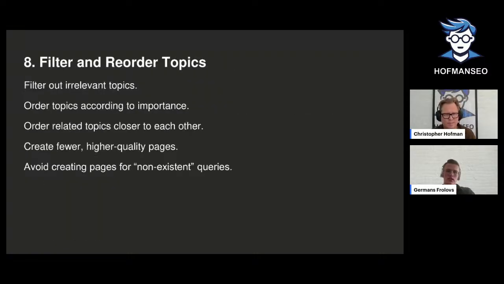And next it's about filtration: filtering out irrelevant topics, ordering topics according to importance, also according to your source context, ordering related topics closer to each other. And as I mentioned, creating fewer pages, higher quality pages, that's the goal. And again, avoiding creating pages for non-existing queries.